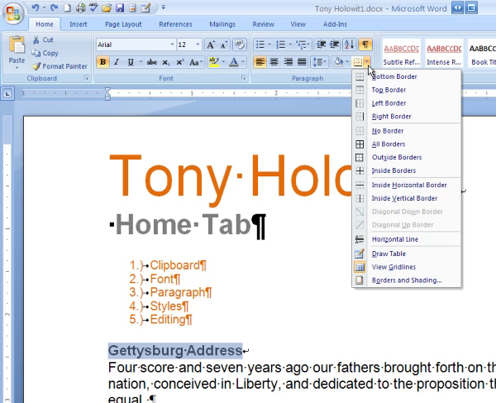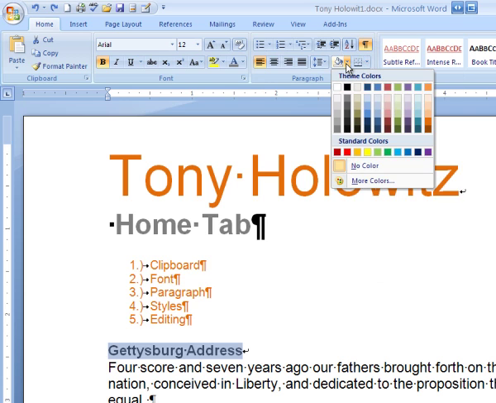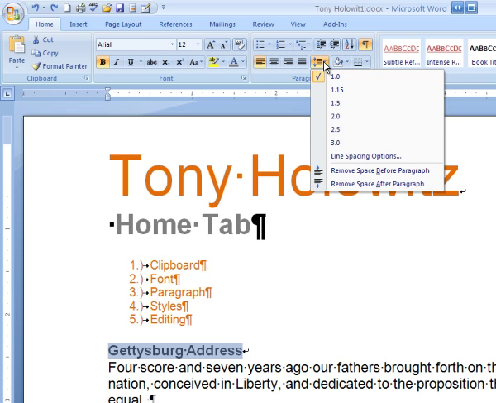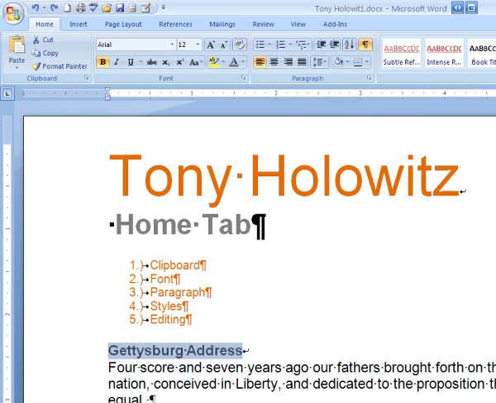Here we can also put borders, format the background of something. We can also go in and do line adjustments, line spacing. So again, just go in and take a look at those. I think you're going to be able to figure those out pretty much straightforward.